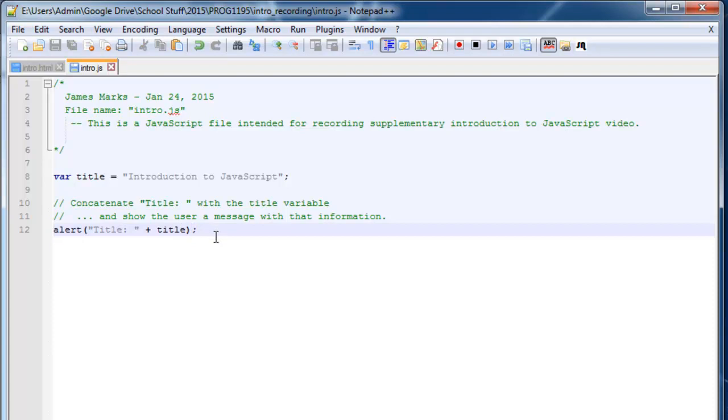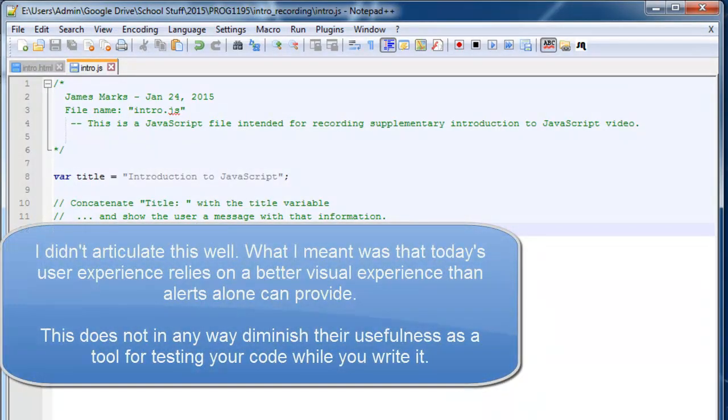Today's coding practices are kind of leading away from the alert box to a little bit more sliding, really nice looking stuff. And you'll learn that when you get to jQuery. But for now, alerts are really good for you to learn what you're doing as you go along. Use alerts frequently to help you figure out what you need to do.